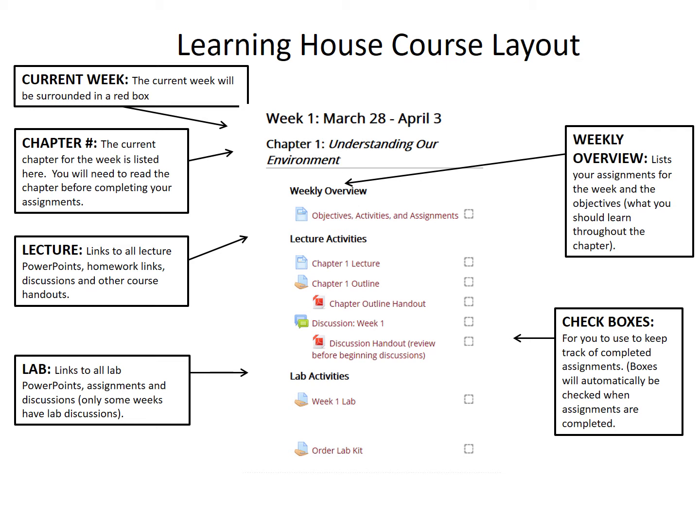It goes over the objectives, or what you should be learning for the week, and all the different things you should be working on for the week, so it breaks those down. Below that are the various lecture and lab activities. So as you can see, there's a link for the Chapter 1 lecture. You'll click on that to view the lecture.